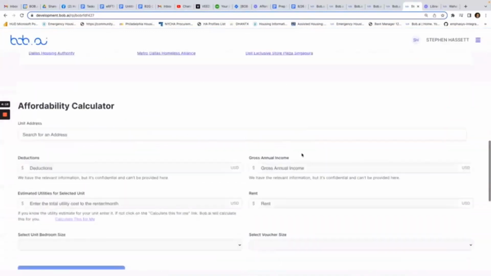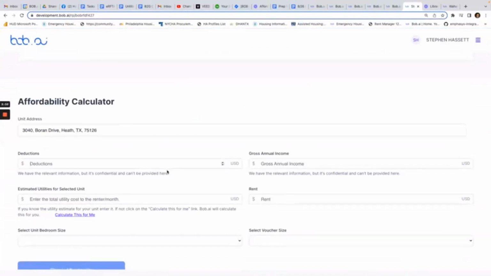In renter profile, you can scroll down to the affordability calculator. Now I'm just going to paste the address that I had on there, and this is suggesting that the address is in Heath. So this is for the deductions. You should have this information on your voucher already, but generally if you are a person who may be elderly or have a disability, that deduction is $400. If you have children under the age of 18, that deduction would be $480. So you can multiply that by each child.